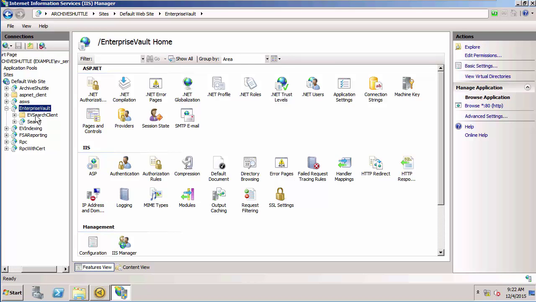So all that's been installed is the elements that are required to proxy the connections to the actual Enterprise Vault server. This isn't a full Enterprise Vault server in its own right. What I would need to do now is actually to apply an SSL certificate to either the default website or to this particular virtual directory to ensure that the connection is secure.